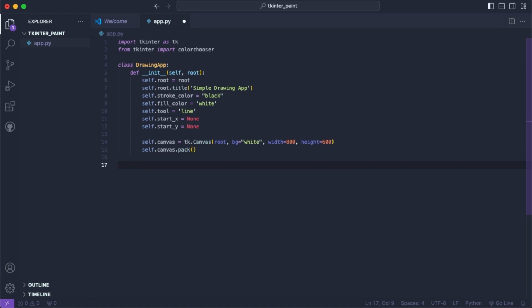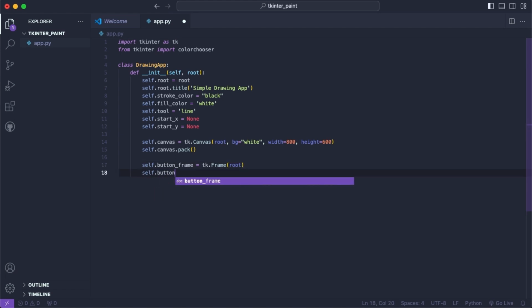Next, we need to create a few different buttons. So we'll have a row of buttons at the bottom of the GUI that allows you to choose different lines, different objects that you want to draw, and then choose colors, etc. So we'll say self.button_frame. We'll set that equal to a Frame. We need to pass in the root again, and then we'll say self.button_frame.pack.